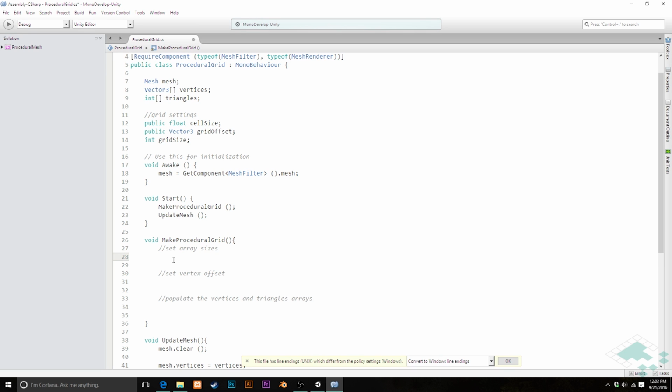So setting the array sizes, right now, for our very first grid, we're just going to assume, for simplicity's sake, that we have a grid size of 1. So we've only got one cell in this grid. Once we start creating more cells, we're going to have to go into a for loop to do it properly. But this is just really to show the bare basics of creating this quad in this more procedural format.